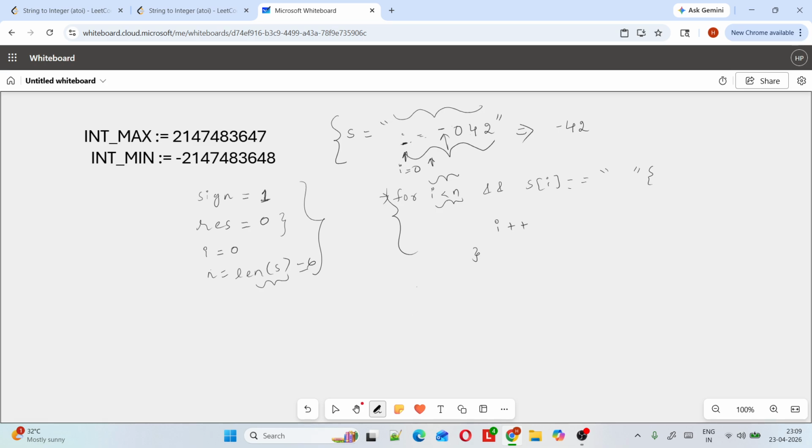For that, what you can do is: if i less than n and s of i equal to positive, or s of i equal to negative, then what you have to do? Initially, as I mentioned, I assume the string is positive. So suppose you have a plus here. So you will check this. i will be 0, 1, 2.